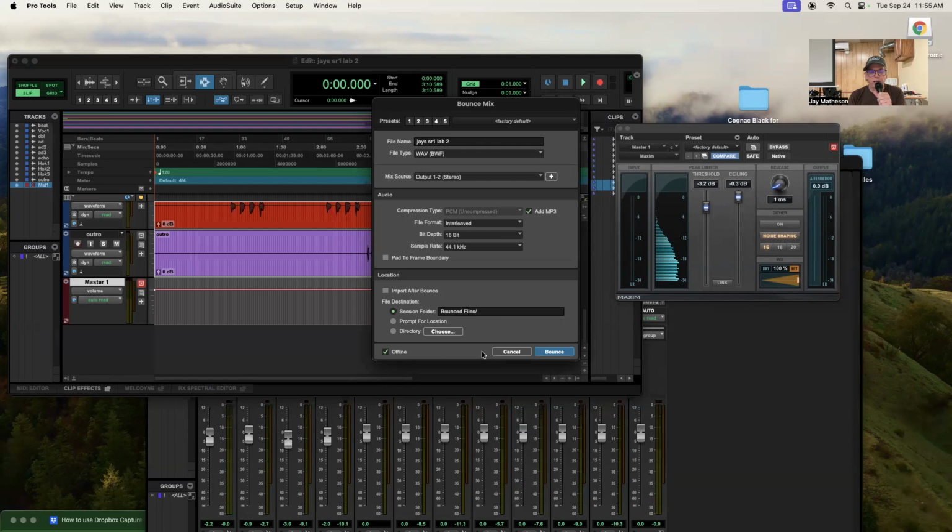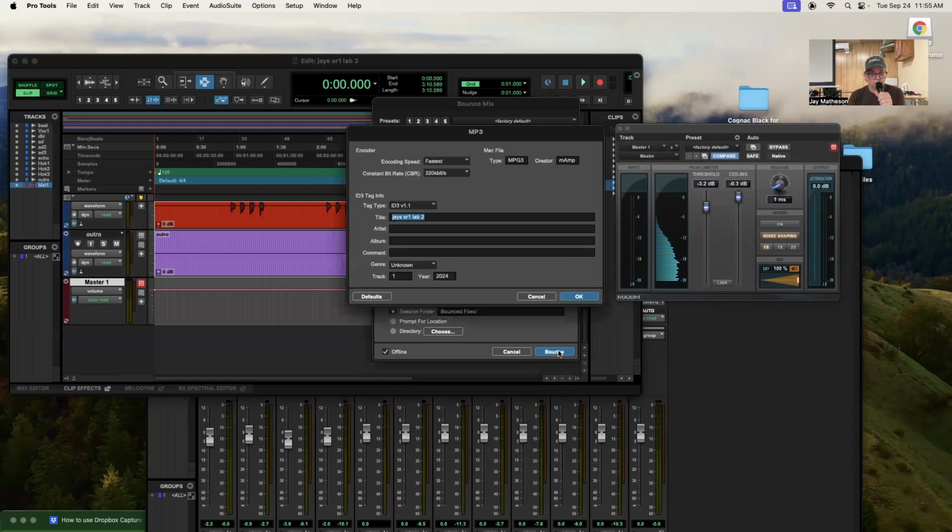Now, when you do offline, it does a high-speed bounce. If you click that off, it'll play the song in real time, and you can quality control your song. But for this, we'll do it this way, just so it'll be quick. You don't have to sit and watch the whole song go by. So we do our bounce.